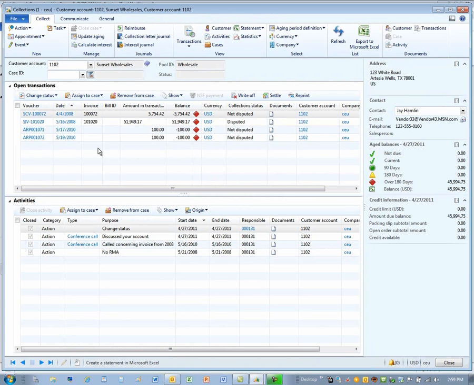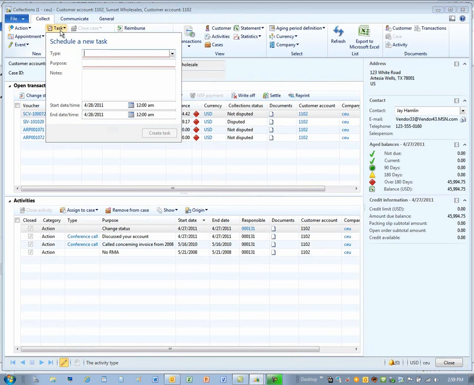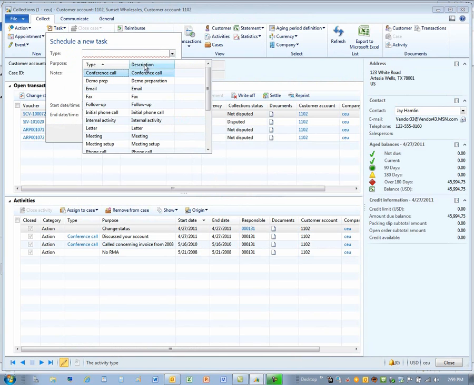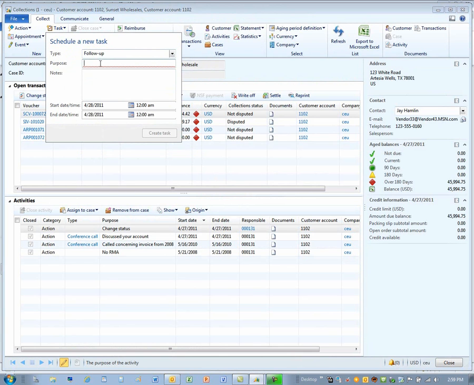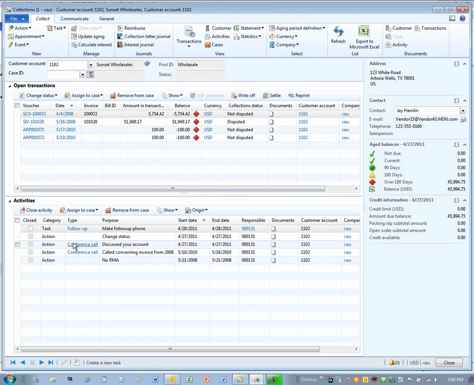Let's create a task that will actually remain open. So we're going to create a task that's a follow-up task. Let's say we want to follow up with the customer, make follow-up phone call. Call them later. When we create this task, in this case, this task is created down in the activities area, but it's left open.